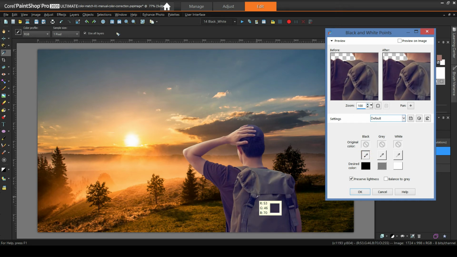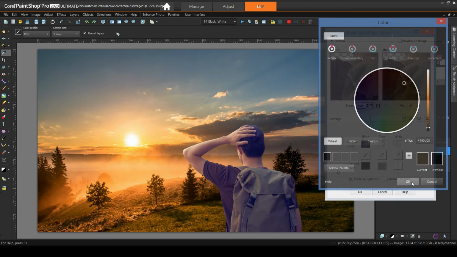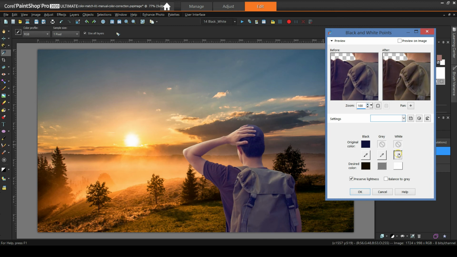We sample the strap buckle as the original black. And then a tinted dark from the background, as the desired remapped color. Exactly as we did before, although here I'm sampling from a different tree. The original white should be sampled from a highlighted area on the subject. I will go for his elbow.